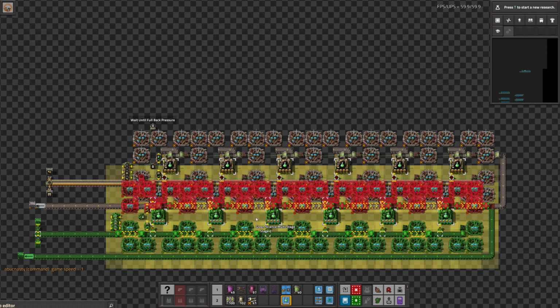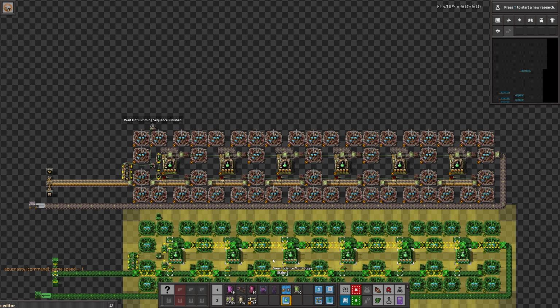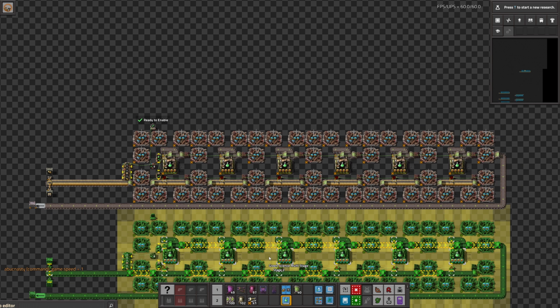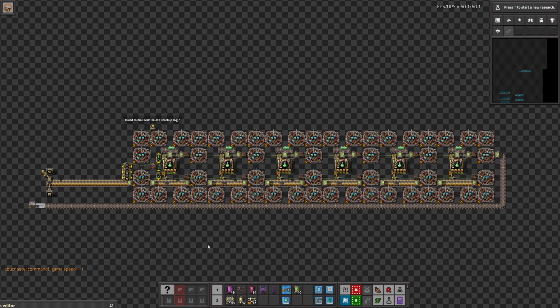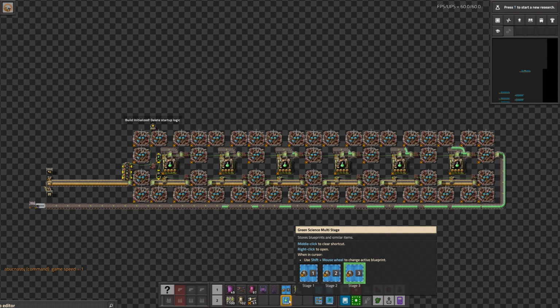Now we grab our blueprint book, go to stage 2, select it, everything is primed, get the ready to enable signal, go to stage 3, select it down, and we're running. So it's a little bit more setup work, but the actual implementation of getting it to work for blueprints is really simple if you just have multiple stages.